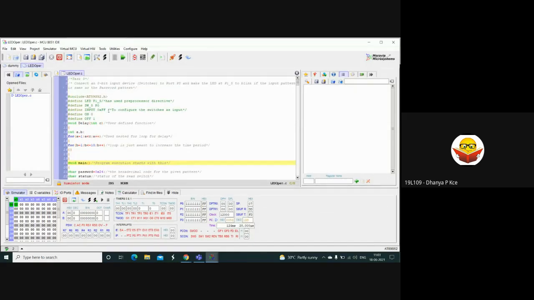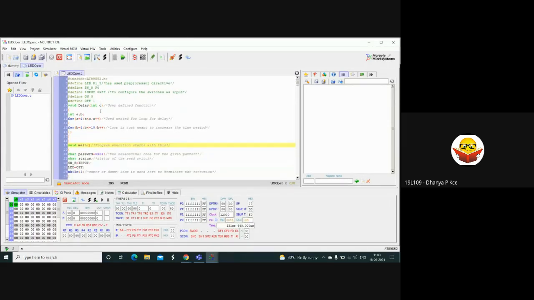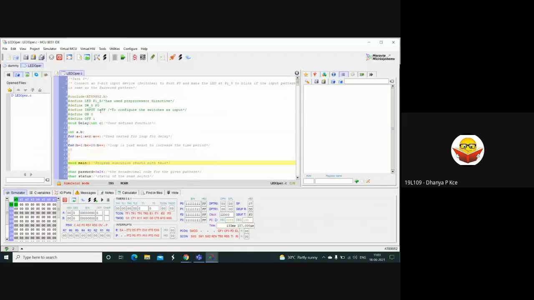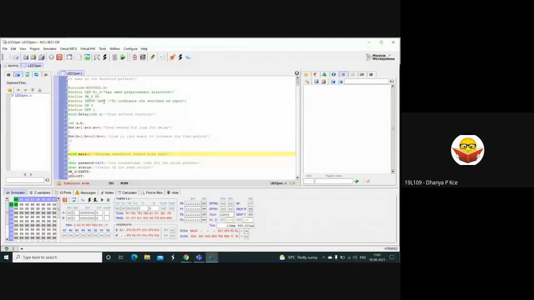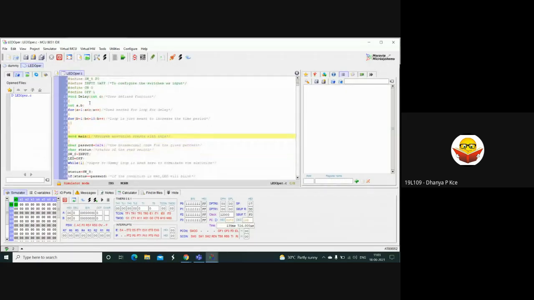We also learned that port pins to be configured as input must be set high. So here I've given high, that is 1111 1111. In binary, it is 8 ones. In hexadecimal, it is FFH. After defining all these macros, I came to my user-defined function.